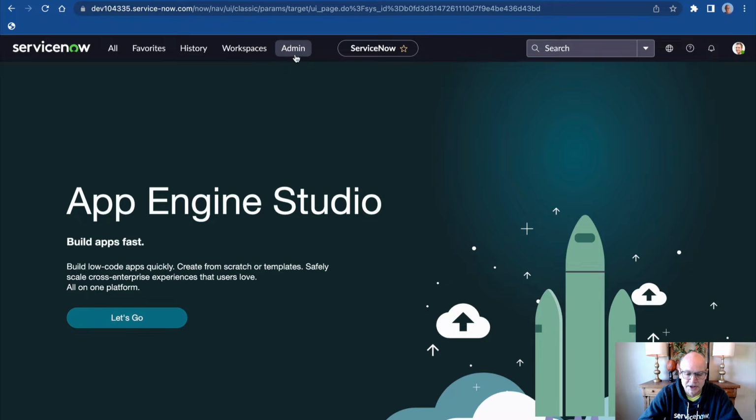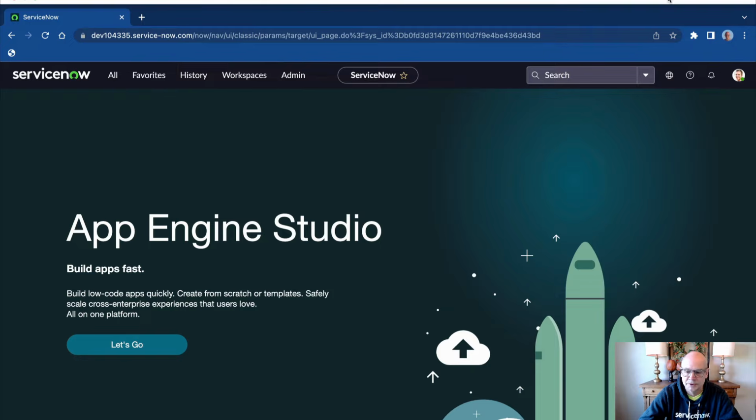The admin menu, not going to spend time here. Nothing much there other than some specific tools for admins, and I see that because I logged in as an admin. Workspaces. Workspaces are pretty cool.